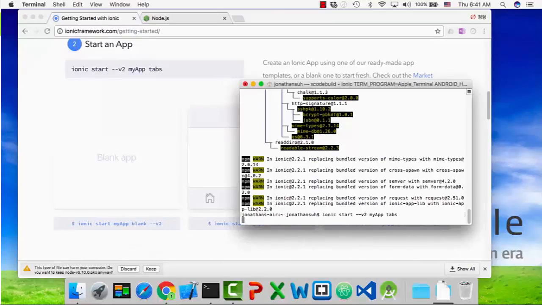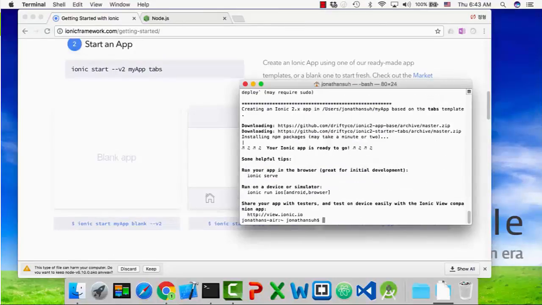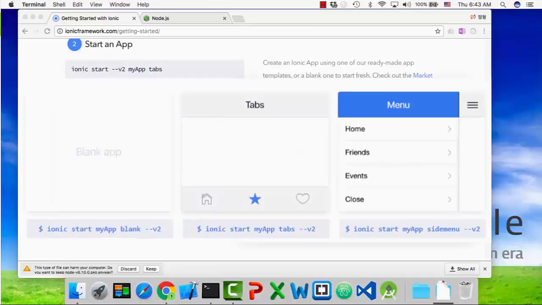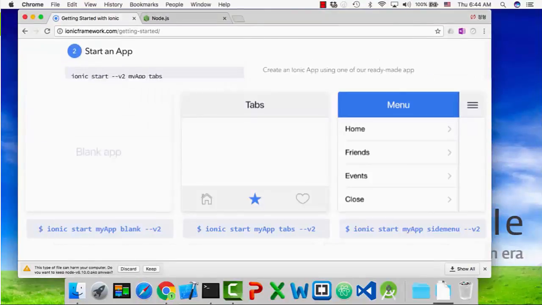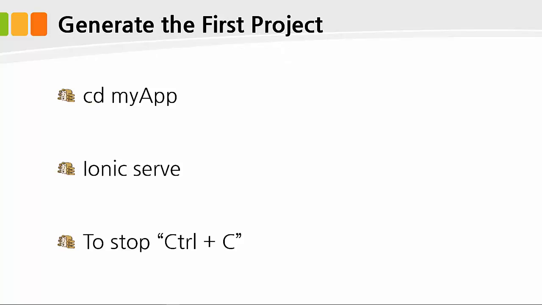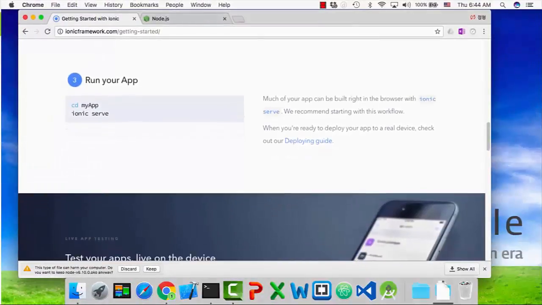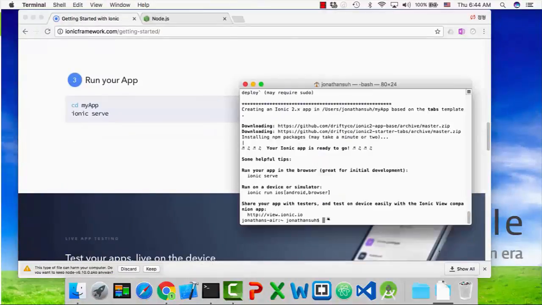We can create an Ionic app using one of our ready-made app templates, or a blank one to start fresh. There are 3 types of templates: blank, tabs and side menu. Let us generate a new application called MyApp that uses the tabs template. Once our application has been generated, we will move to the MyApp directory so we can do some more work on it.